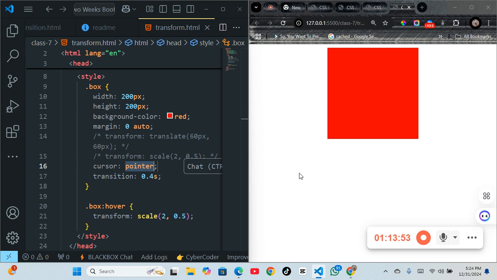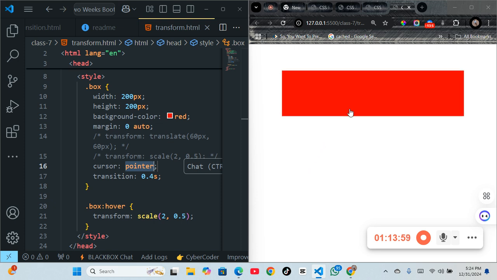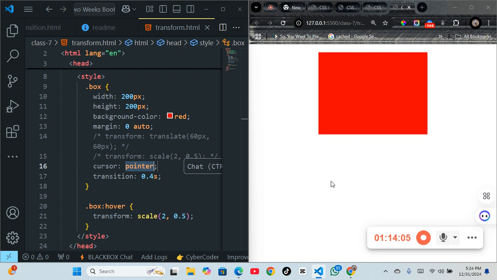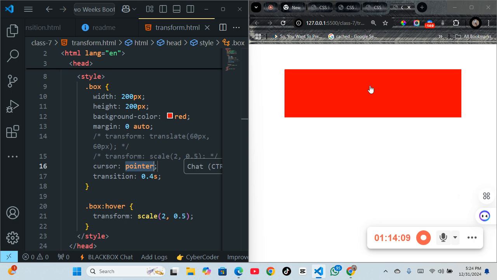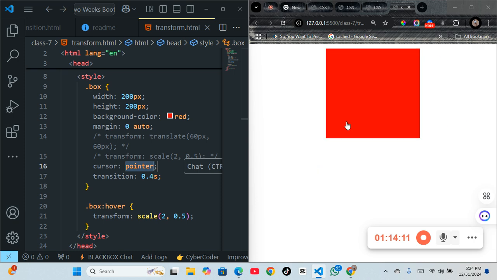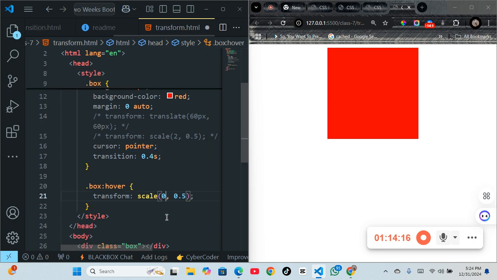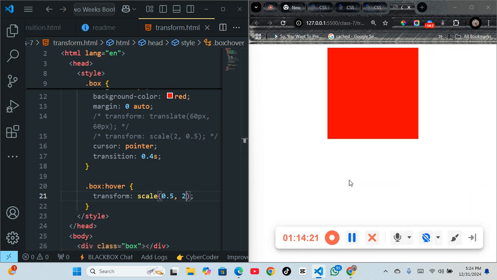You're going to see the transition effect, how the box will stretch. Look at that. Can you see? Nice. See that now? You can see how we merge transition and transform together to create this nice effect. You see that? Good. You can also make this 0.5 and make this 2, and if you save, you see that now. Good.